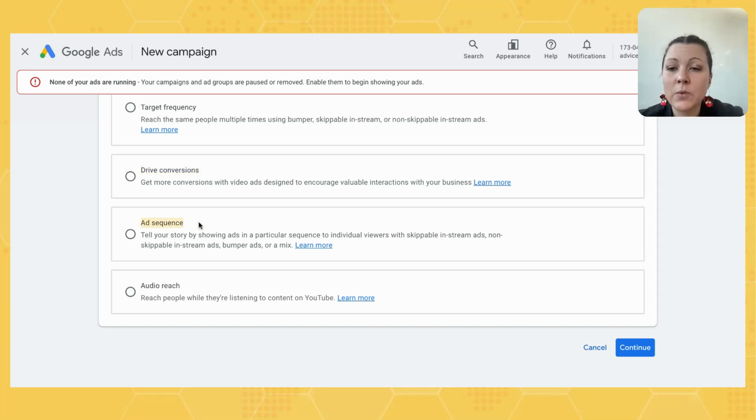Then we have ad sequence and audio. So these are actually 2 really interesting campaign types where ad sequence, you can tell a more extensive story by adding, let's say, 4 different videos, but people are only going to get to see video 2 after they've seen video 1. People only get to see video 3 once they've seen video 1 and 2, and so on, right? So you can really create a storyline and create strong brand awareness for people to see different videos and not always the same ad.